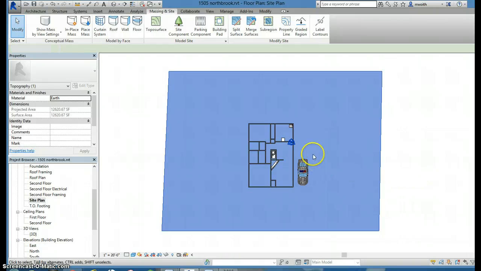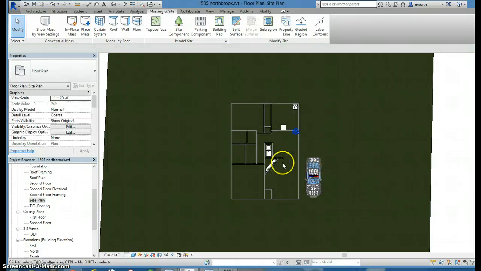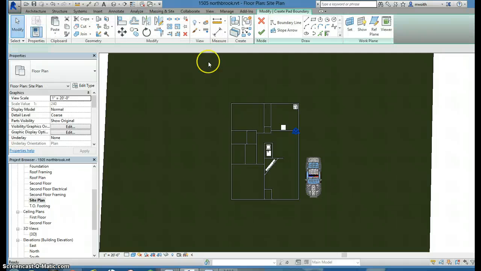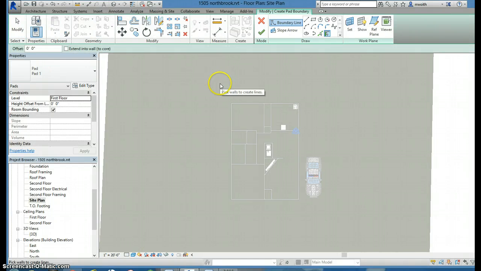Okay. Next problem you have is you see that there is now grass in my house. Not fun. Click on building pad. What a building pad does is it creates a shell kind of around your house. That way you don't have grass and stuff in your house. But until we do floors, you won't have to deal with that. Change this to teal footings.